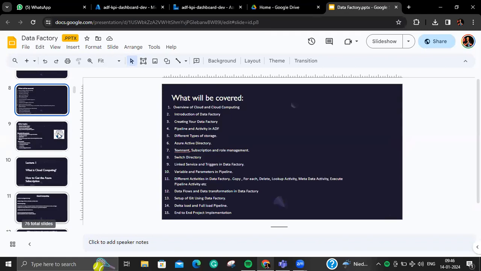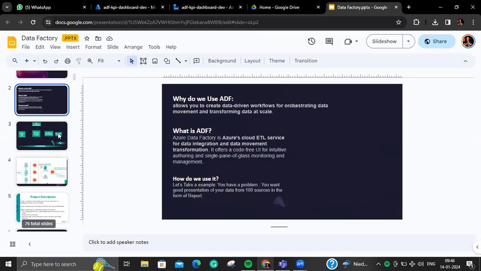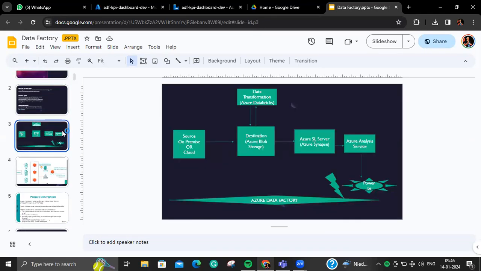So currently, we are targeting this architecture. This is the architecture which we are targeting. Here, what we are trying to do is move the data from a source to a destination using Data Factory. In this particular architecture, we are trying to do this part using Data Factory, source to destination.